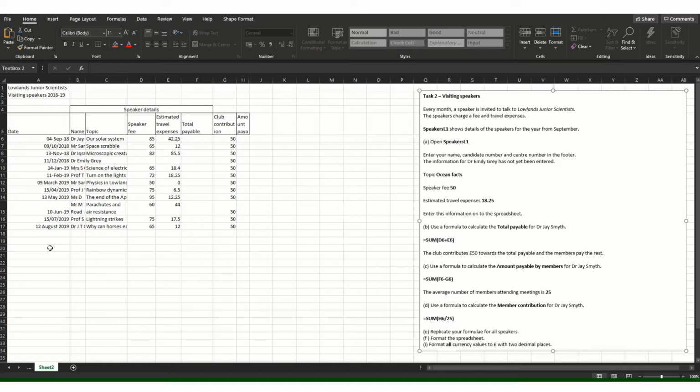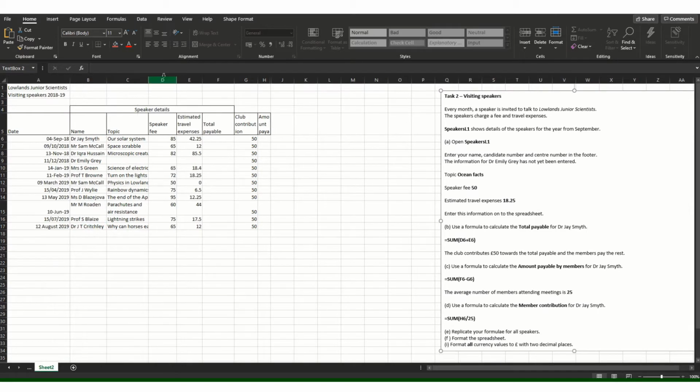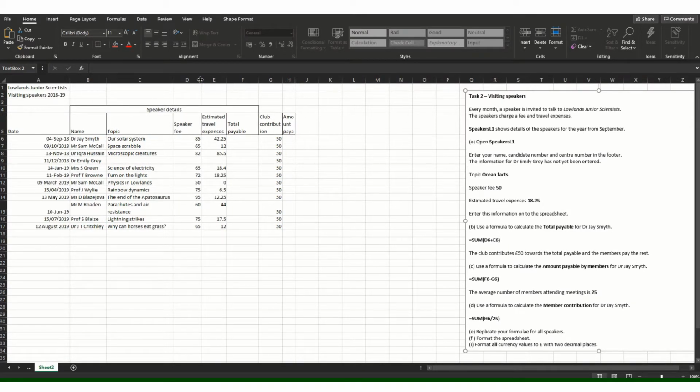Hello there. Okay, so we're looking at a spreadsheet here. This is for a level 1 ICT test. So let's just talk through it. Okay, so we've got our raw data in front of us. So as we normally do, we will tidy everything up.